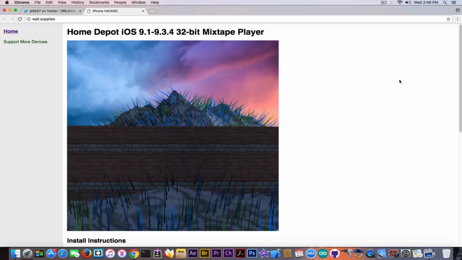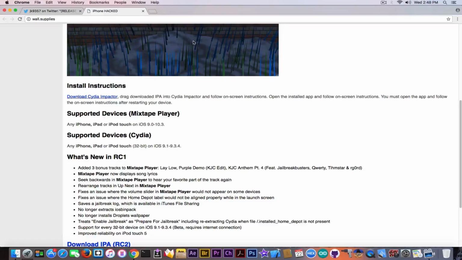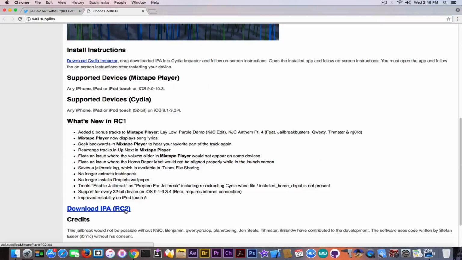But for the moment, if you're on iOS 9.1 to 9.3.4 on a 32-bit device, this update is going to bring more stability to your jailbreak. And also, if your device wasn't supported previously by Home Depot, it is now supported, as it says in here that any iPhone, iPad, or iPod Touch on 32-bit is supported right now. So keep that in mind. You can actually download the RC2, the release candidate 2, because the RC1 probably had a bug and they released the RC2 immediately to fix Cydia issues. So keep that in mind.